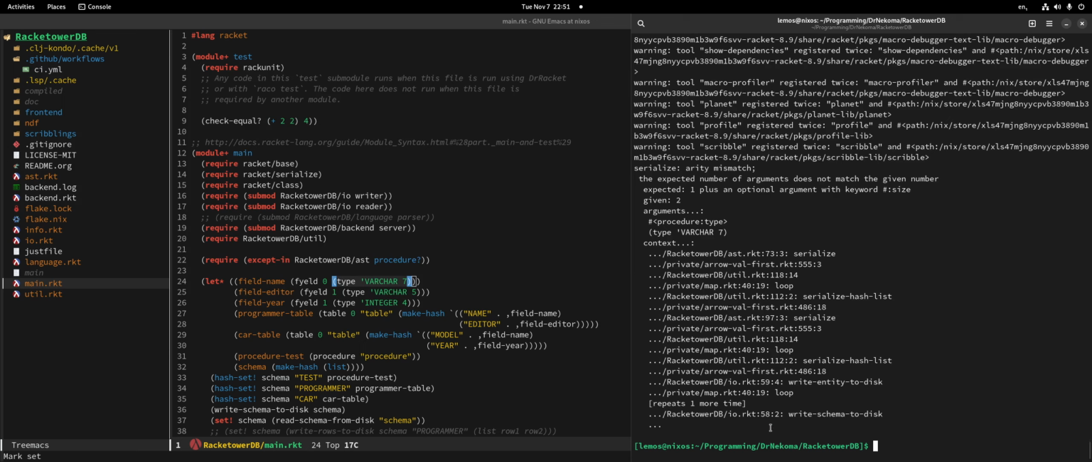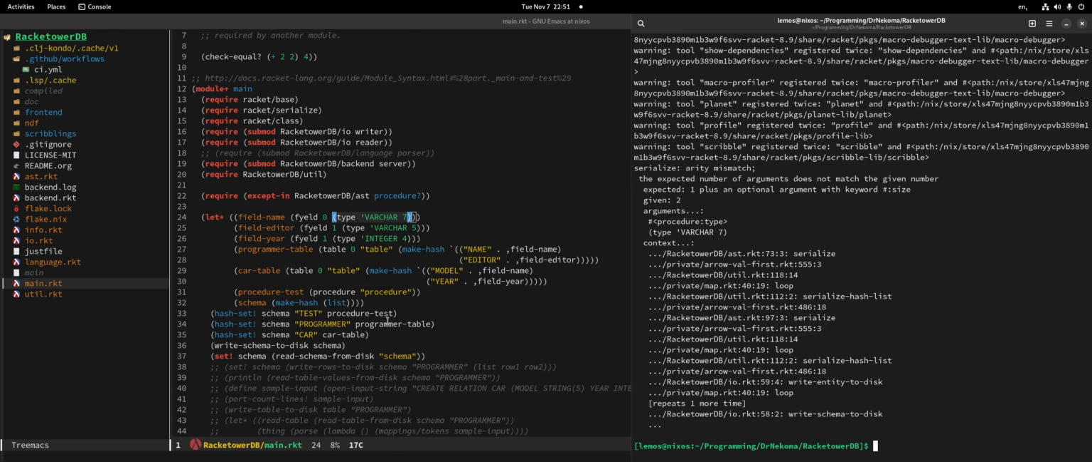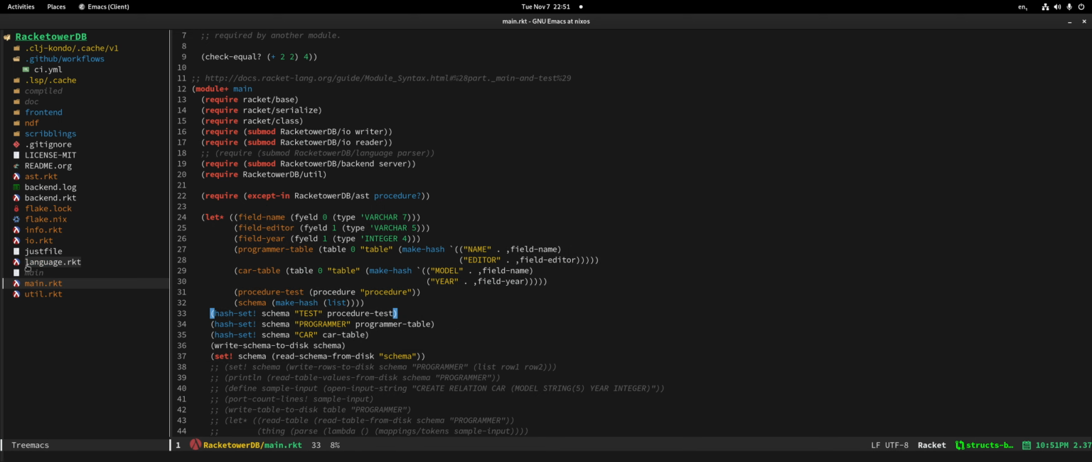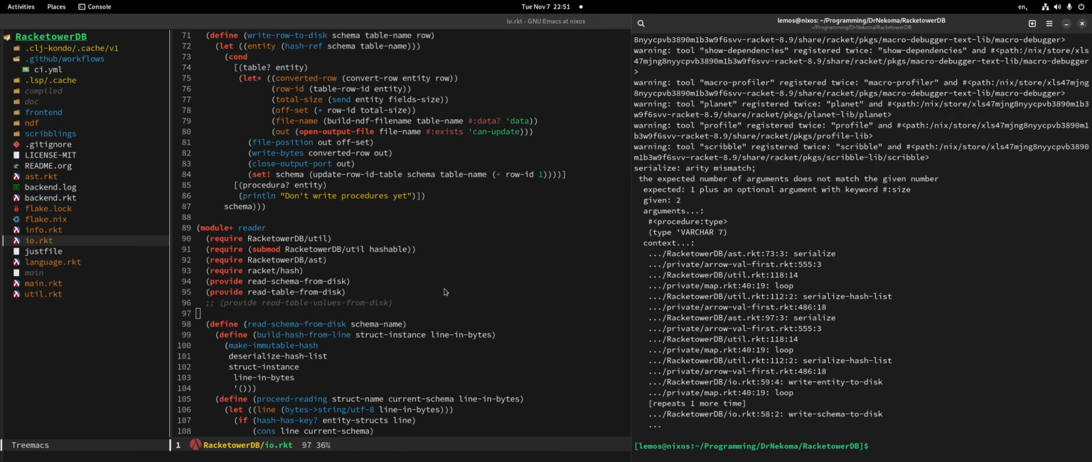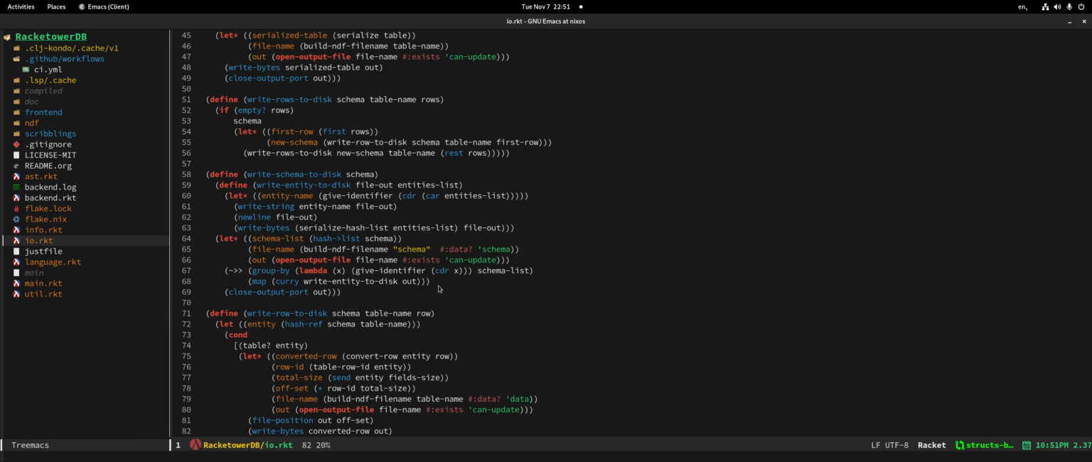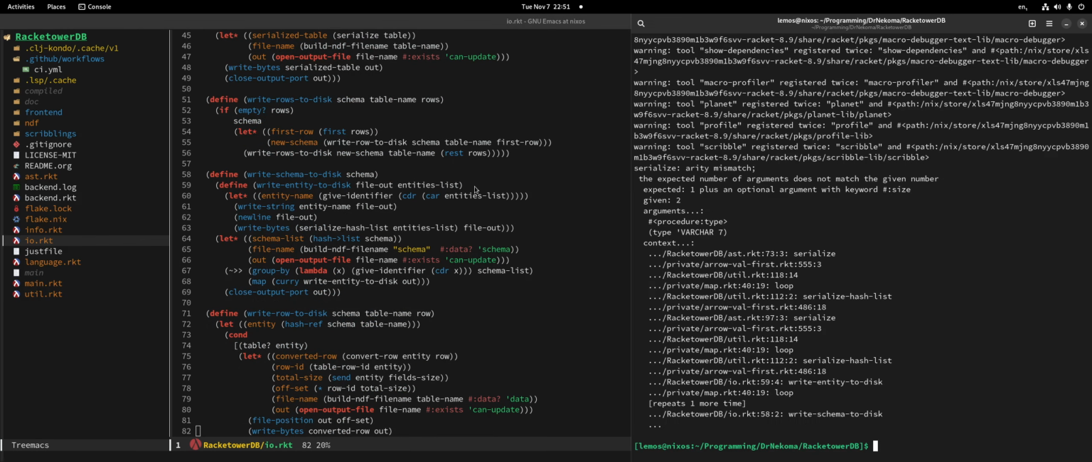Let's actually go from the beginning. So IO 58, write schema to disk. Okay, so I think everything else is working. That's great. So line 58 here. Then line 59 there. Okay. That is calling serialize hash list. That is happening in this line here, line 63. And then serialize hash list is doing what exactly?